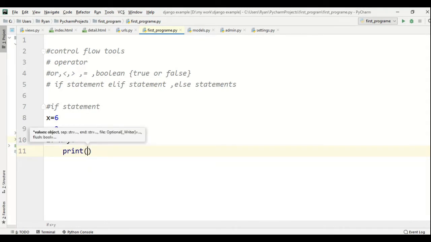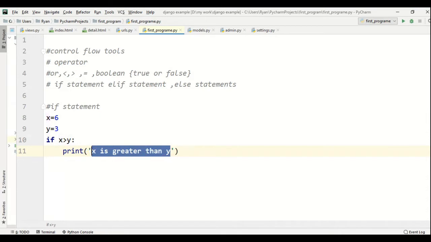Then print out x is greater than y. We have forgotten to put the quotes, so let's include the quotes.